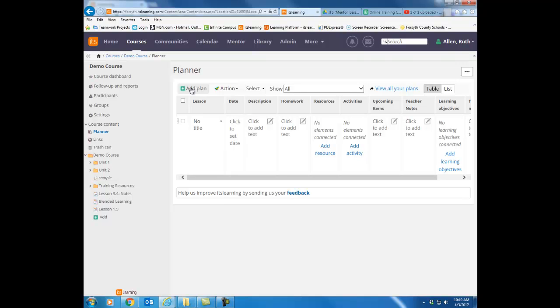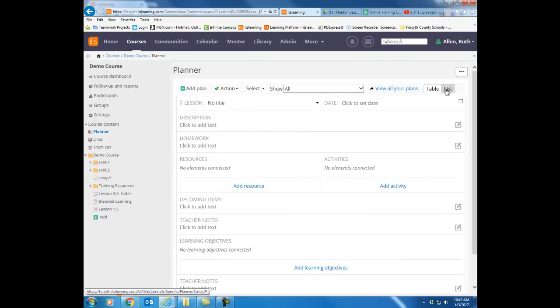Now notice there are two views to the planner. I am currently in the table view, but if I click on List, it changes the layout. It's more like a form. Completely up to you as to which layout you use. I'm a fan of table, so I'm going to click back on table.